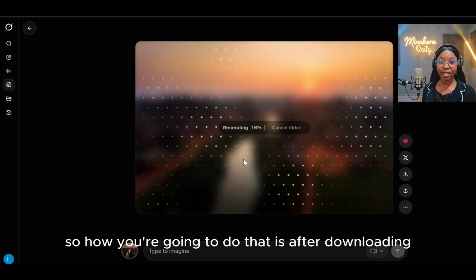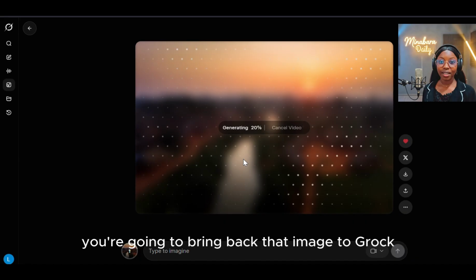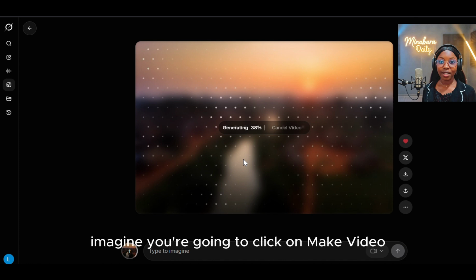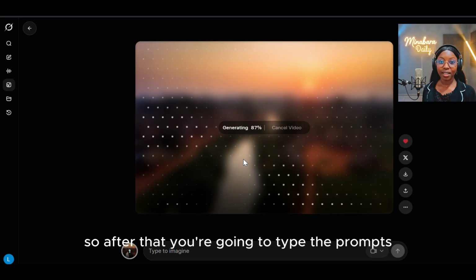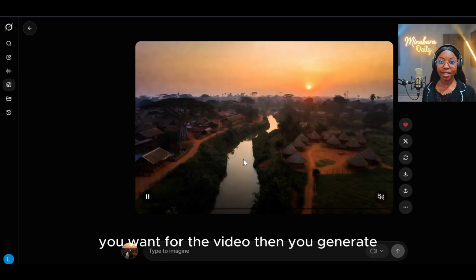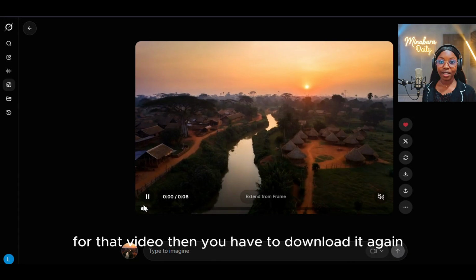So how you're going to do that is, after downloading the image, you're going to bring back that image to Grok. Then instead of clicking on Imagine, you're going to click on make video. So after that, you're going to type the prompts you want for the video, then you generate, and ChatGPT will give you the exact prompt you want for that video. Then you have to download it again.